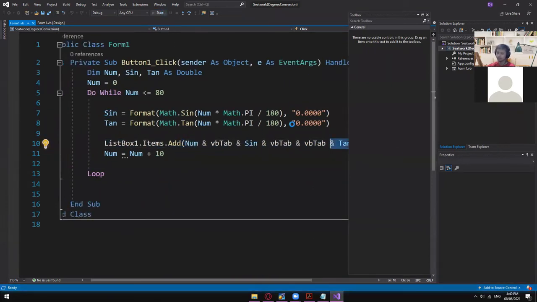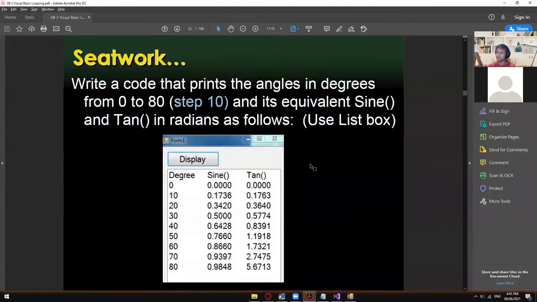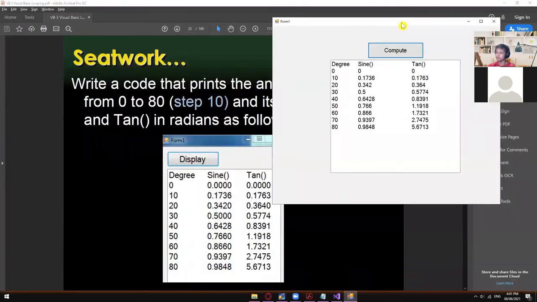So let me show you guys the working program of this one. We compute, and we have 0 to 80, and then 0 to 0.98, and then 0 to 5.667. Let's try to compare if they are really the same or not. Yeah, they're the same, aside from the decimals right here. This is not a fixed value, but yeah, close enough.